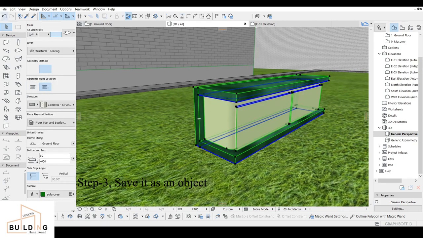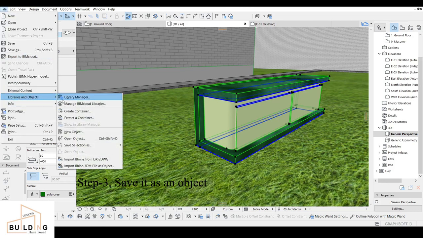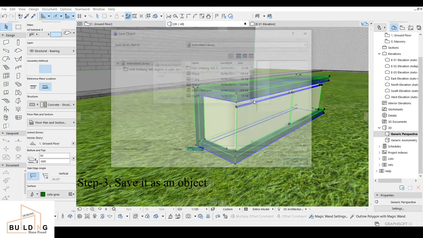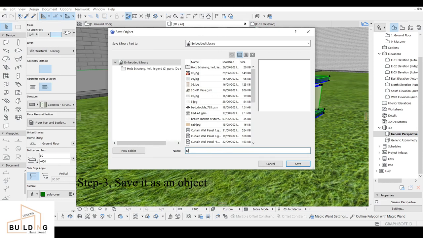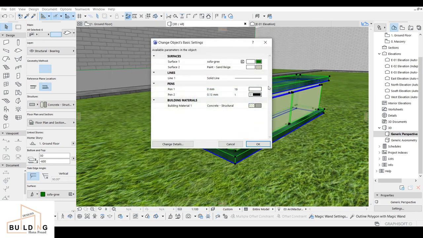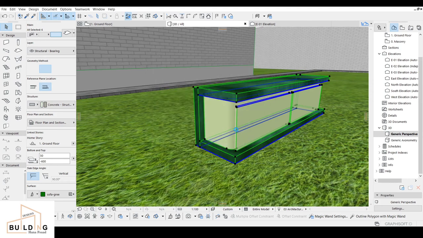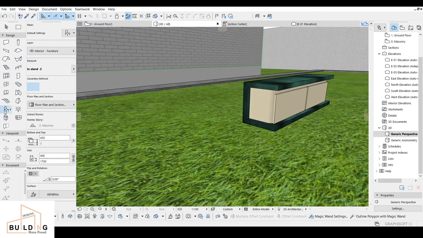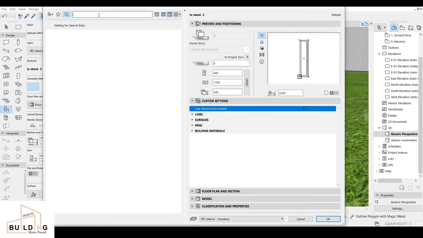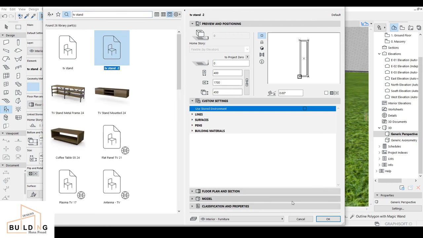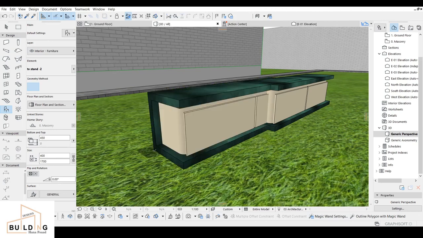And then I'm going to the file, then to the libraries and object, and here we save it as an object and click OK. Here I will write TV stand 2, and we can also work on the colors after we save it. Then I will check: I'm going to the object tool. I will type TV stand 2, this one, my second one, click OK. I'll paste it here. Here it is.